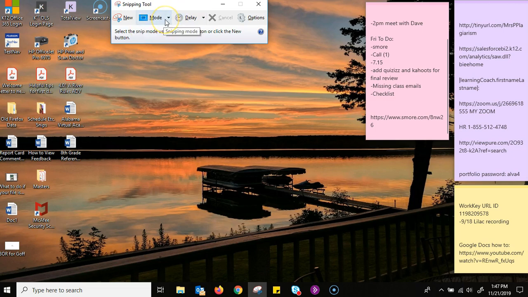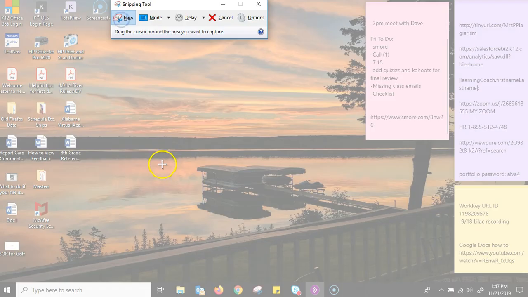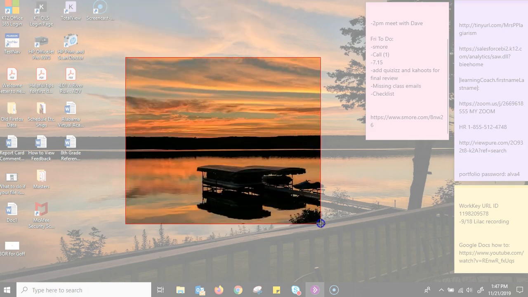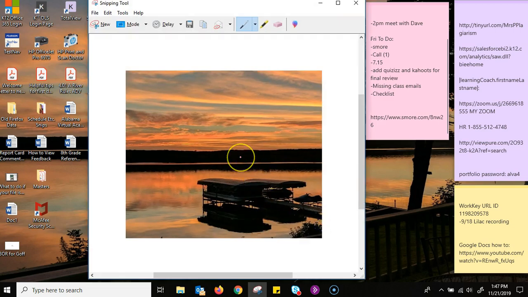Now, I have it set to make a square. If you hit mode, you can take full screens, a window, or draw your own. I like the square. I'm going to hit new, and wherever I want to take a snip or take a little screenshot of my notes, I'm just going to hold my mouse down and drag. And now I've got this snip.